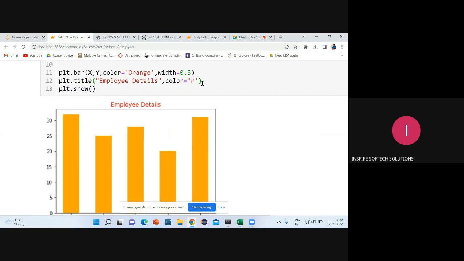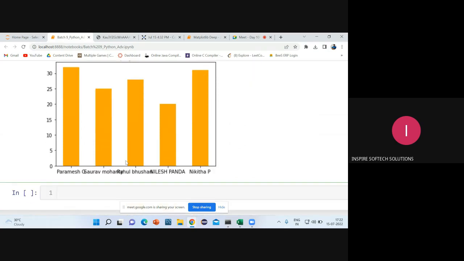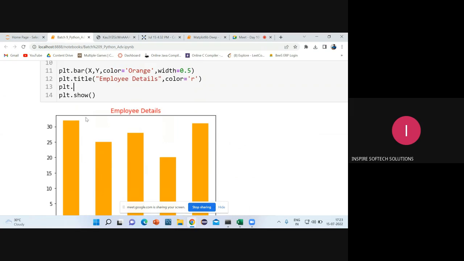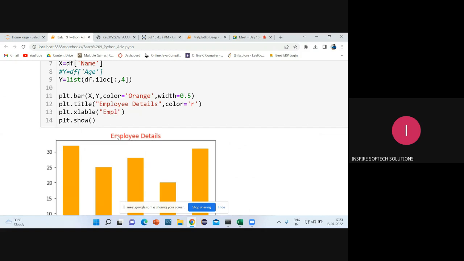So now we have to give labels for the X bar and the Y bar. Sorry, I mean for the bar based on the label. So I have to go with the plt dot. For the X bar and the Y bar, we have to give some label. For the bar, we have a method called xlabel. So I'll go with the xlabel. For xlabel, what name should I give? Here we have employee name, right? So I'll give employee name.